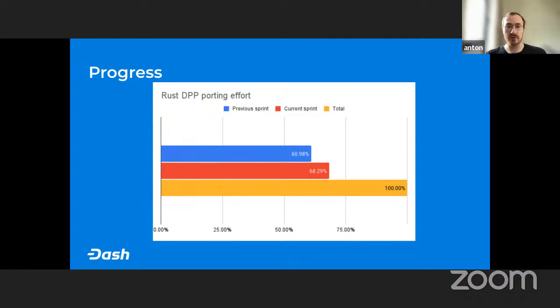During this sprint, we worked on the remaining stuff for validation of data contracts and documents, as well as some validation for identities still. As you can see, we had about 8% progress this sprint, compared to about 11% in the previous sprint. So on average, we progress about 10% per sprint. We're on track in that sense.